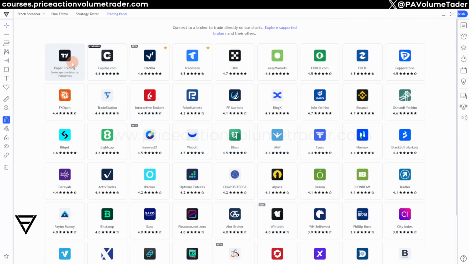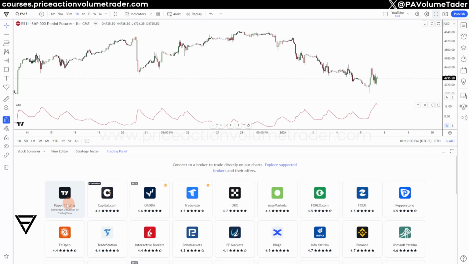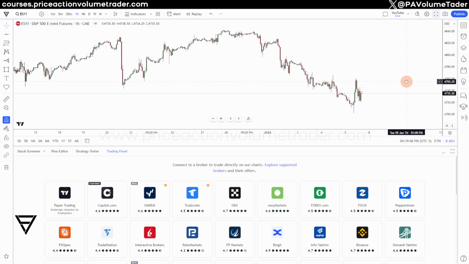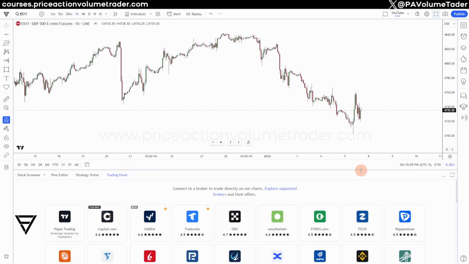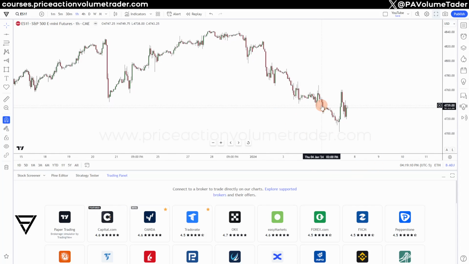There's a paper trading function here too. If you click on that paper trading, this is internal for TradingView, and you can have your own simulated trading, which is going to be a very cool function if you want to practice on any market. Here, all that information is going to be there under the trading panel.